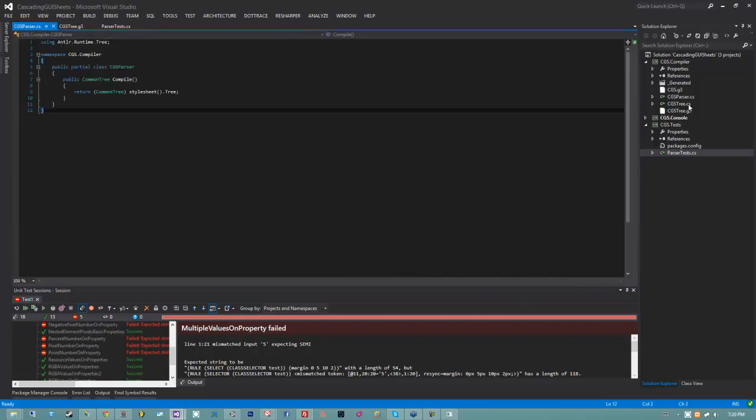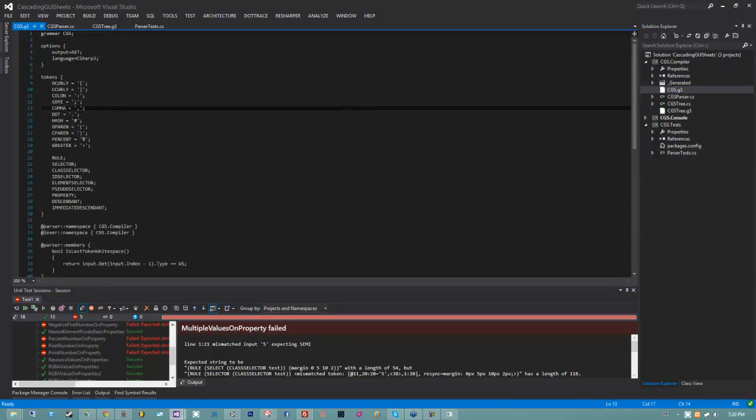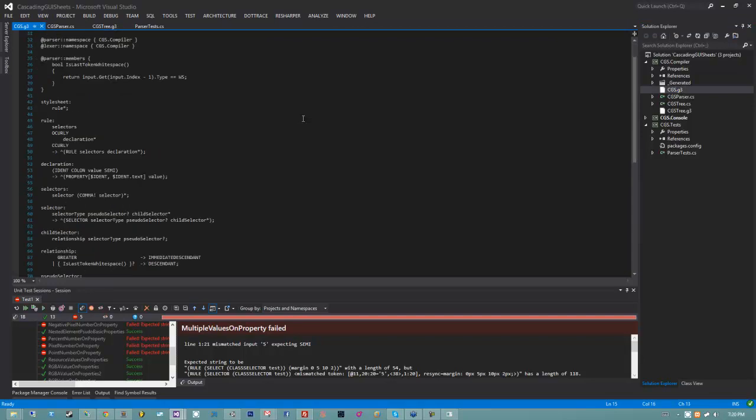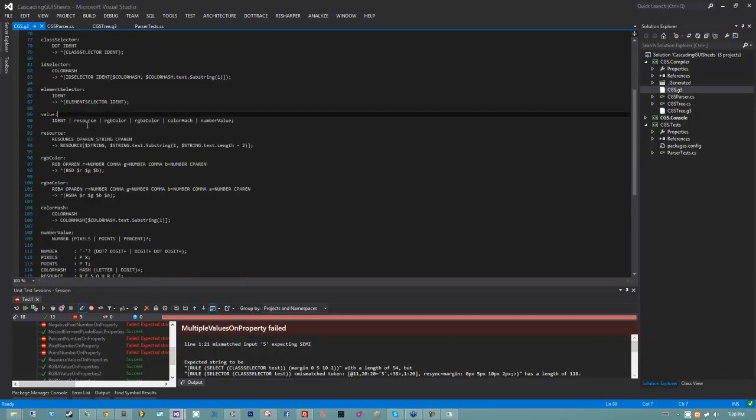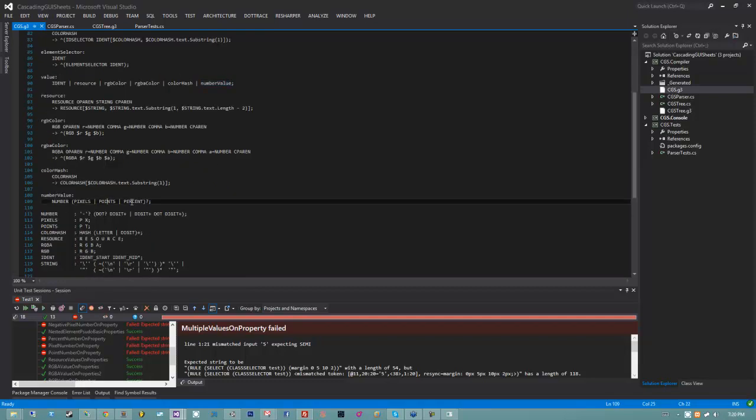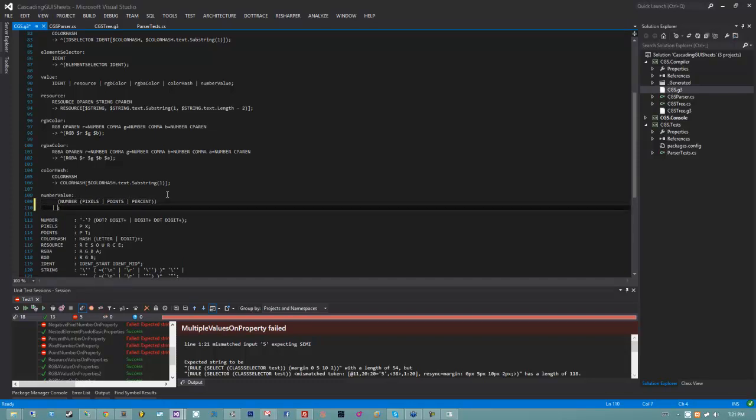If I jump back into my combined grammar right here, I can go down here and find my value. My value has an ident, resource, RGBA, blah, blah, blah, or number value. That's what I care about. A number value is number followed by pixels or points or percent. So let's write this in a way that it'll combine them together. So let's see, how can we do that? We can either have a number followed by pixels, points, or percents, or we can just have a number.